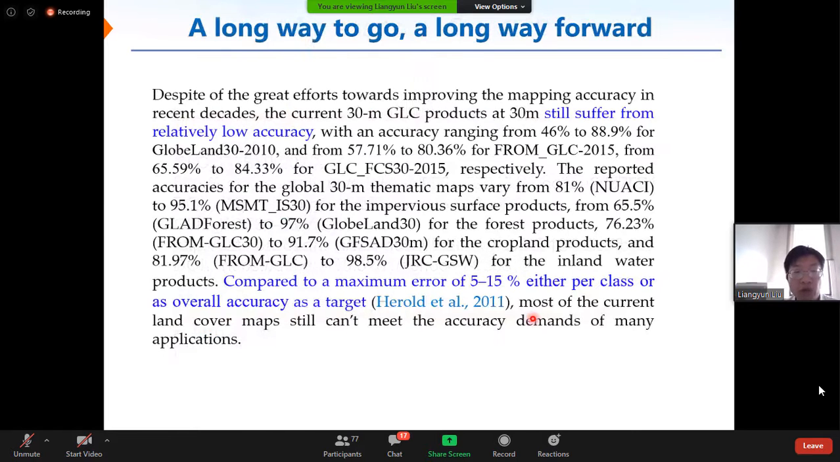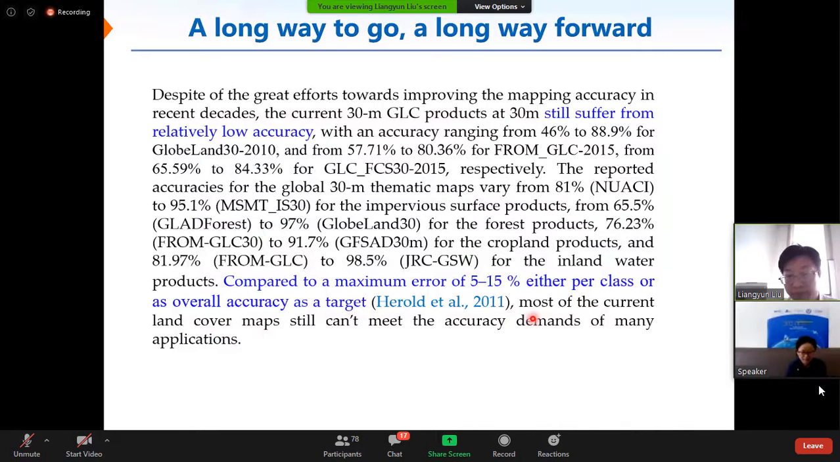So thank you for your attention. There is still a long way to go, a long way forward for land cover mapping globally. Thank you.